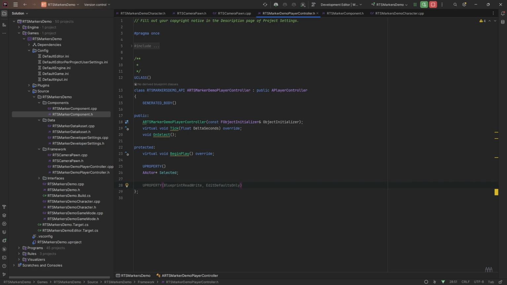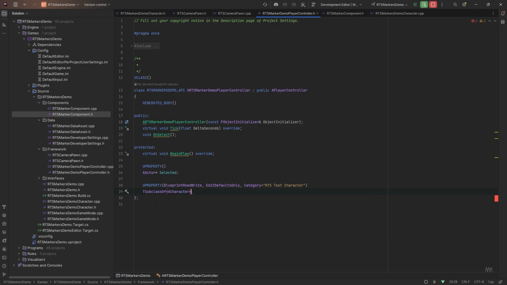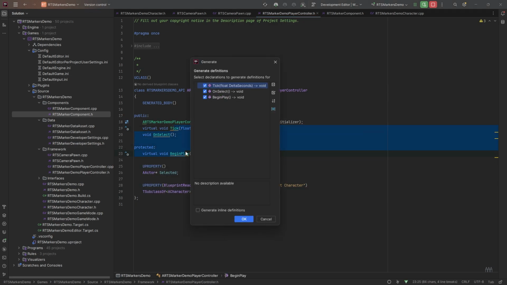So I want to set up a whole loadout for this test character. It's going to be a class of character or actor. You can do whatever there. Player's character. I don't know. Oh, let's call it entity class. There we go. Alright, let's implement those.